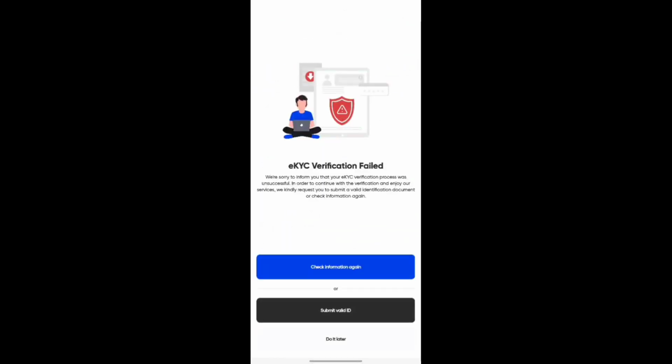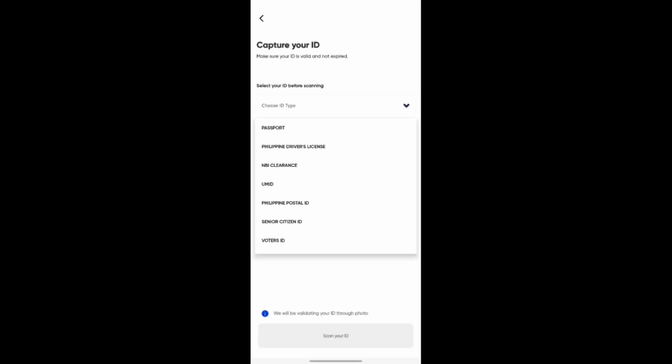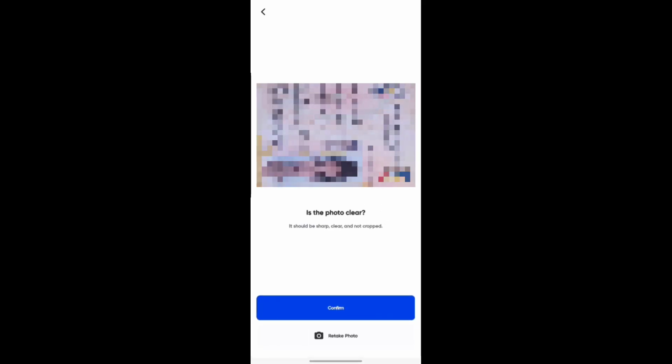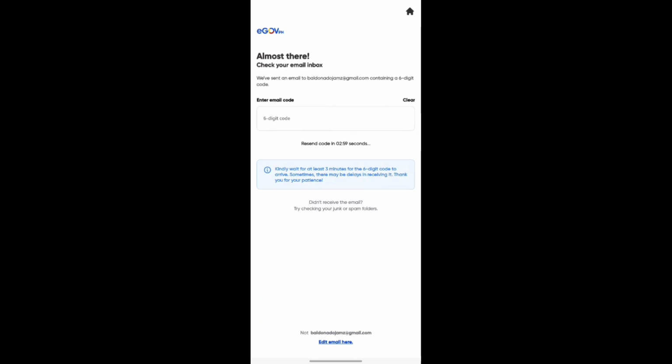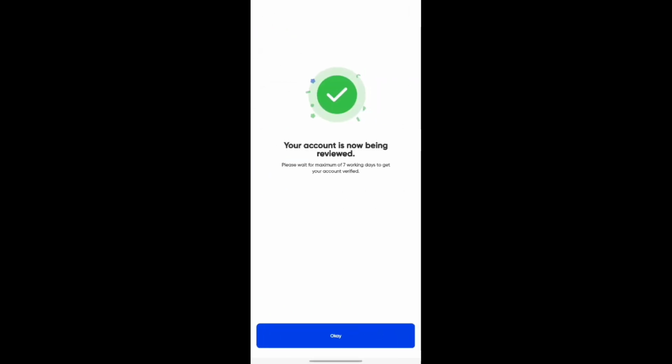There are times that even if you input everything correctly, the verification still failed. Just click Submit Valid ID. Just choose the ID type that you have and scan your ID. Then click Confirm. Enter the 6-digit code from your email. So that's it, your account is being reviewed.